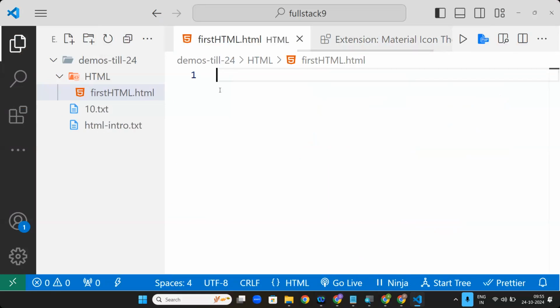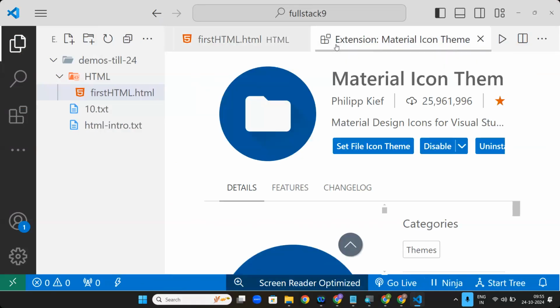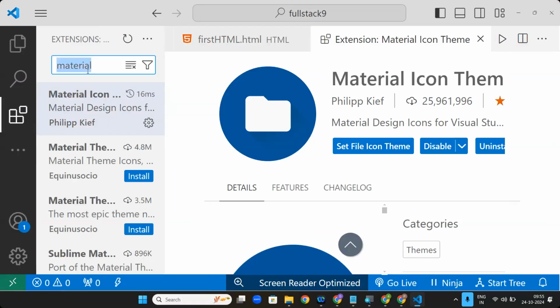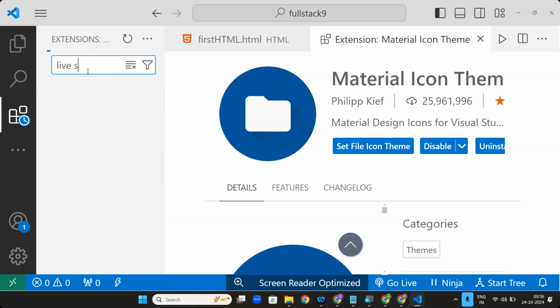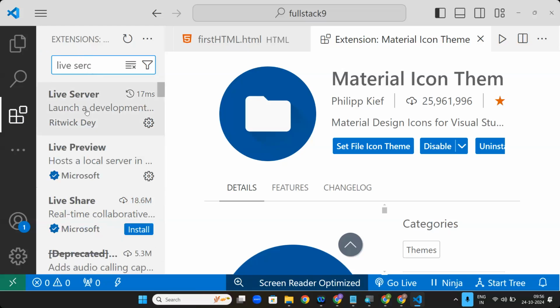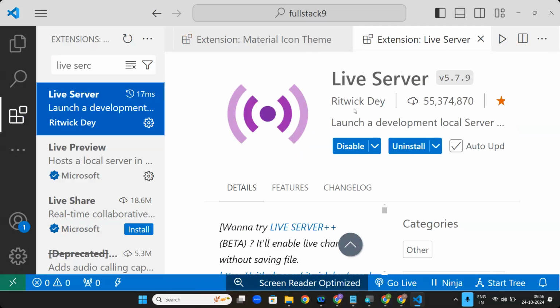Now let's go to extensions. Now here we started our first HTML code, sir. We are going to write our first HTML, and to run it, we need a server. Type here something called Live Server. The first one that comes, Ritwick Dey, Live Server. Is it clear? Yeah.